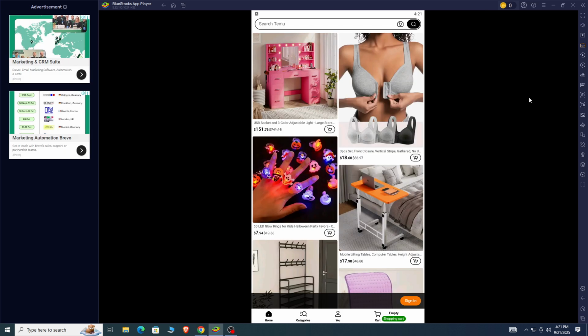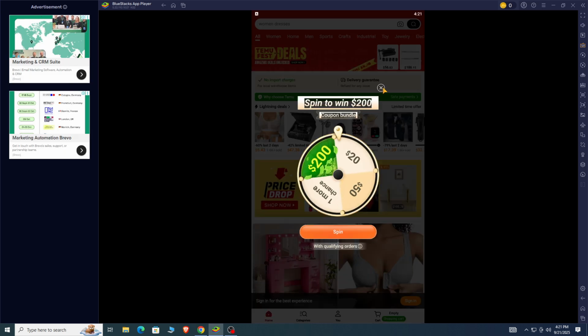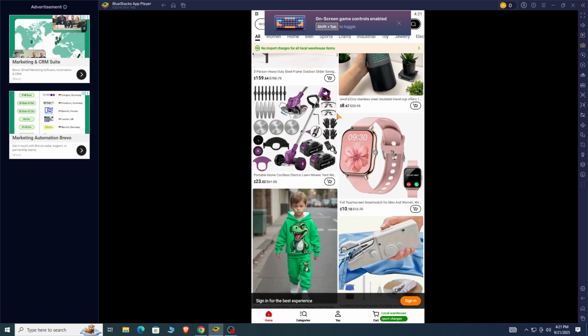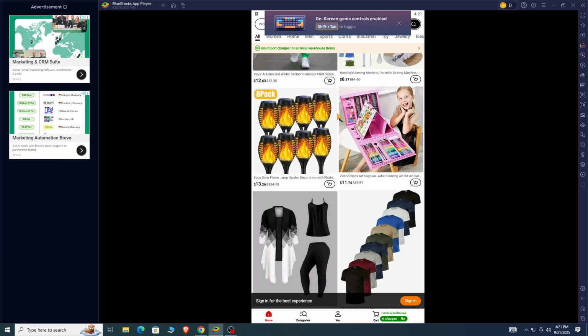You can now browse and shop as if you were on a mobile device, but from your laptop or PC. And yeah, that's all it takes to download and use Temu on your computer. Super simple once you get the hang of it.